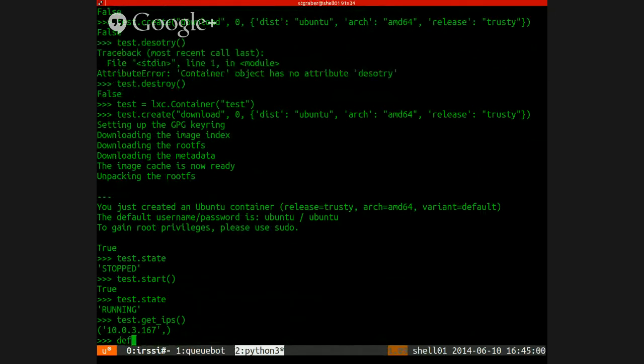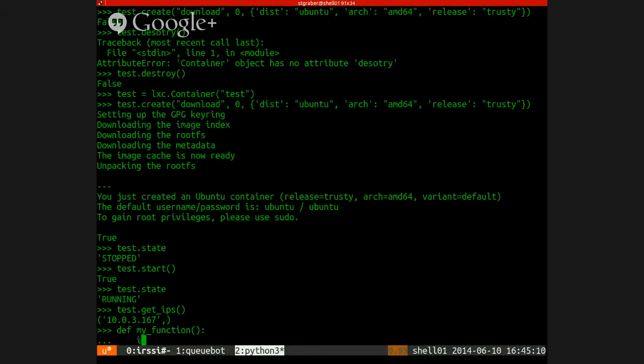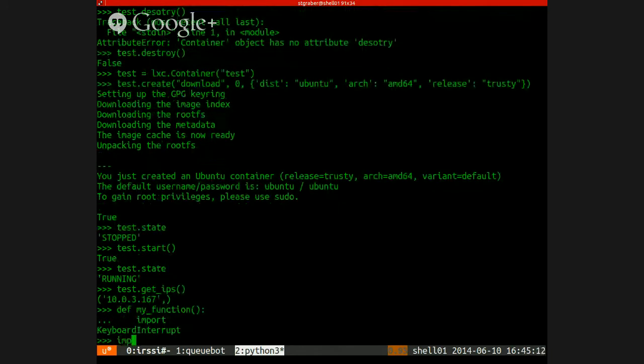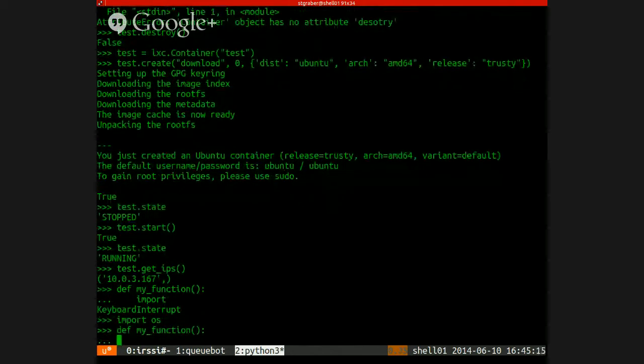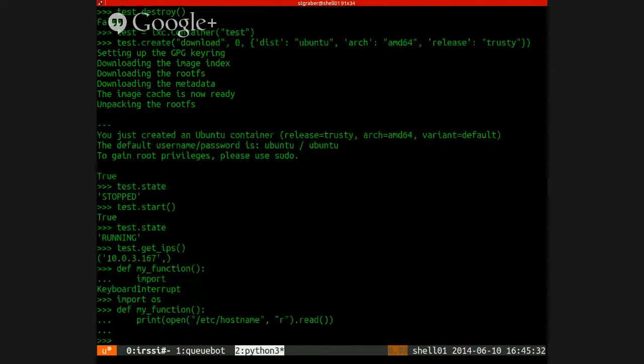You can also do, let's see if I can do it right. You can define a new function, which should actually do that before, so import os. Do I actually need to do that? Whatever. Which does print of open hostname. Okay, so that function basically just prints your hostname.